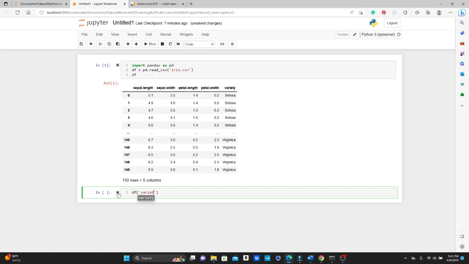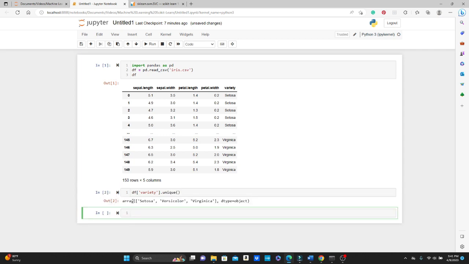Let's check how many varieties actually we have. So you can see we have setosa, versicolor, and virginica, three different varieties. And these are also in string format. We need to convert them to numeric data. So df variety, dot replace. So first take the setosa. Setosa becomes 1. Versicolor becomes 2, and then virginica becomes 3.